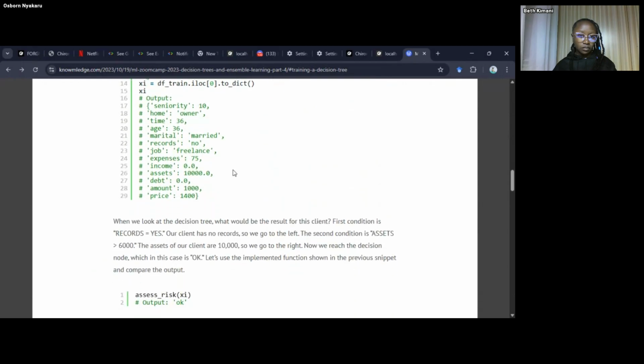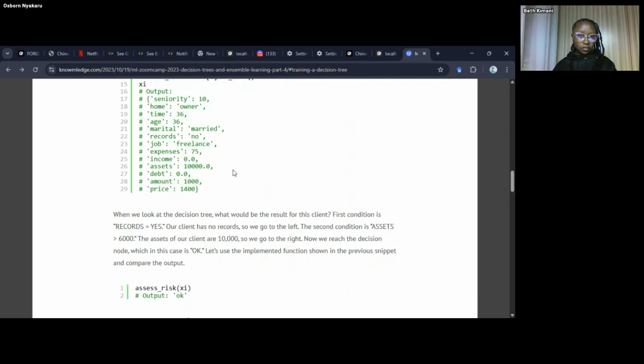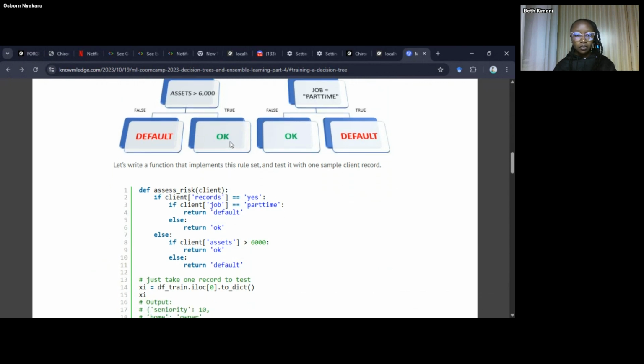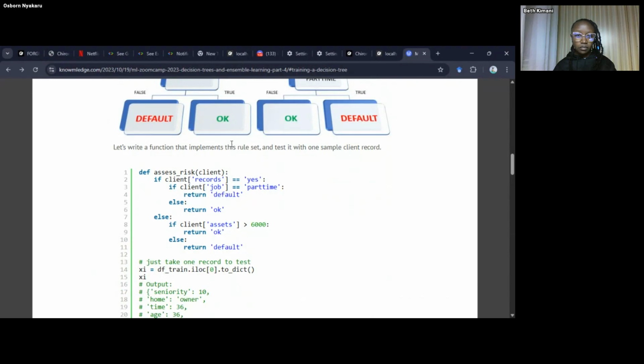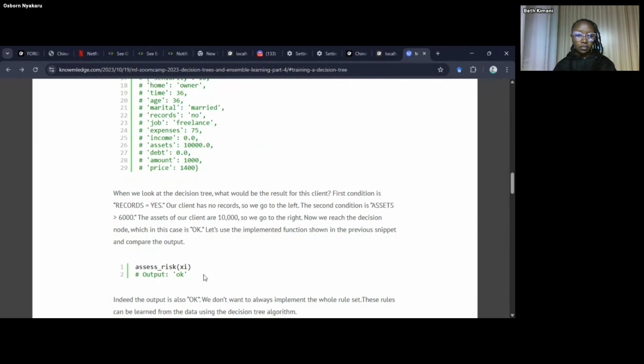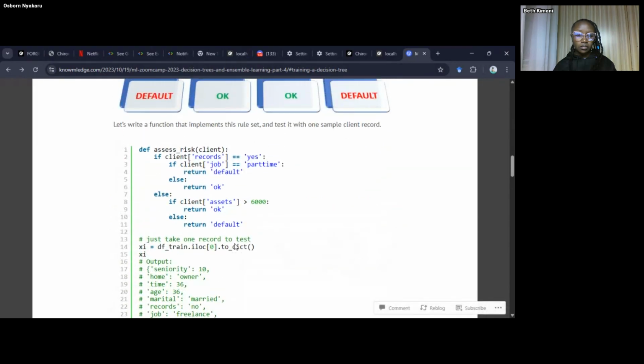That means if assets are greater than 6,000, we go to true because it's 10K. That means it's okay, rather than going to the false, which is the default. So for this particular client, it goes to the final node as true, and the final result from assess risk will be okay, as displayed here.